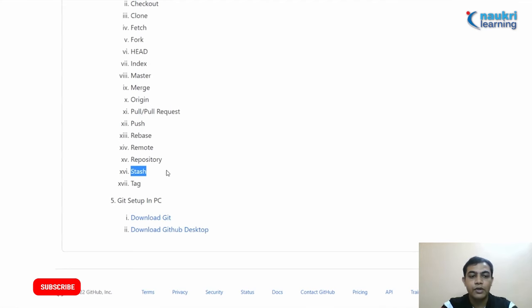So it allows you to put your current changes on hold for some time, roll back to some previous version, do some quick fixes, and come back to this latest version that you have been developing for a while and start working on it again.